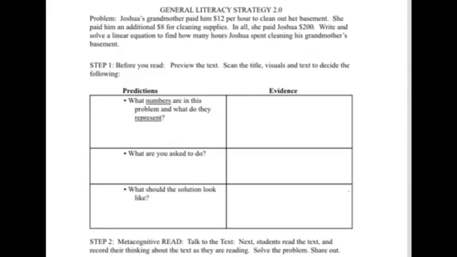So our first prediction, we're going to look for what numbers are in this problem. As I scan through this particular text, the first thing I see is $12. I continue to scan, and I see another spot in this problem where there's $8. And as I continue to scan, the other number I see clearly is the $200. So I'm going to use those three numbers somehow in this problem.